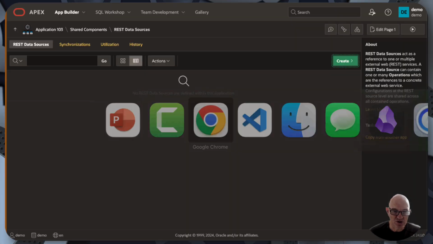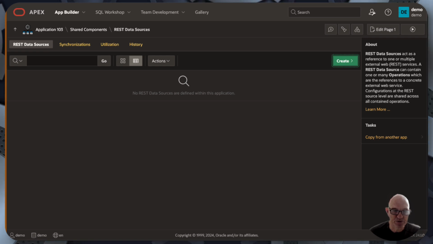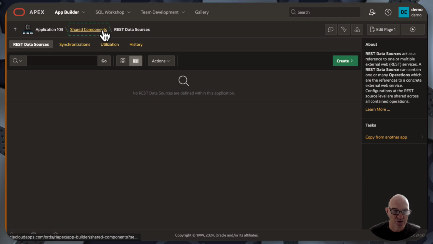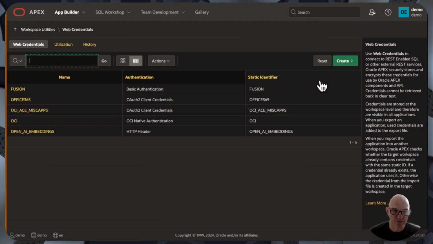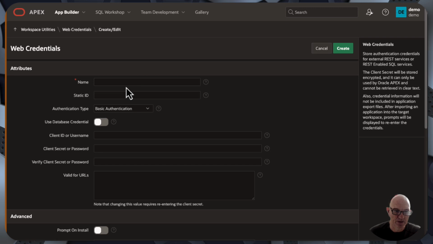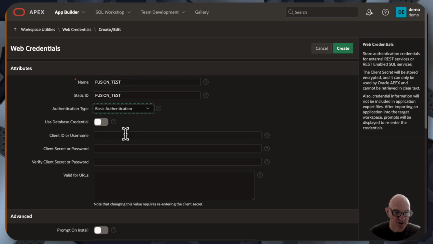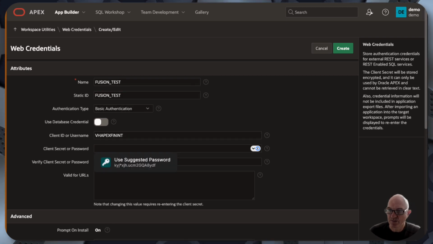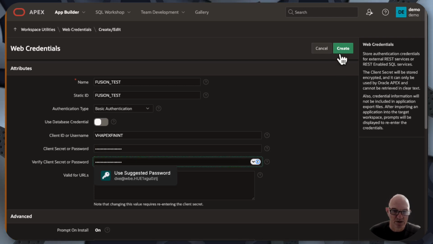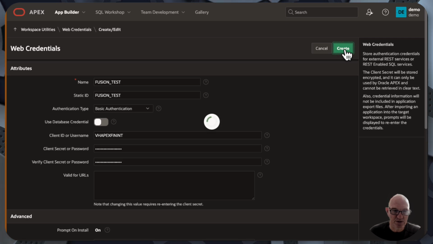So let's have a look at how we can create some of these credentials. I'm going to start with basic authentication, and we're going to enter a credential to allow us to access Fusion REST APIs. So I'm going to go to Web Credentials and create a new one. Test. Basic authentication. That's the username. And then we can paste in the password. So that's all it takes to create that basic authentication credential.